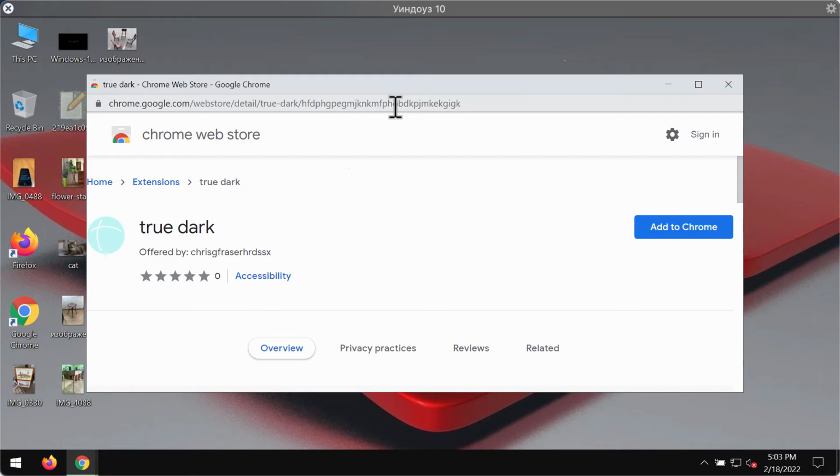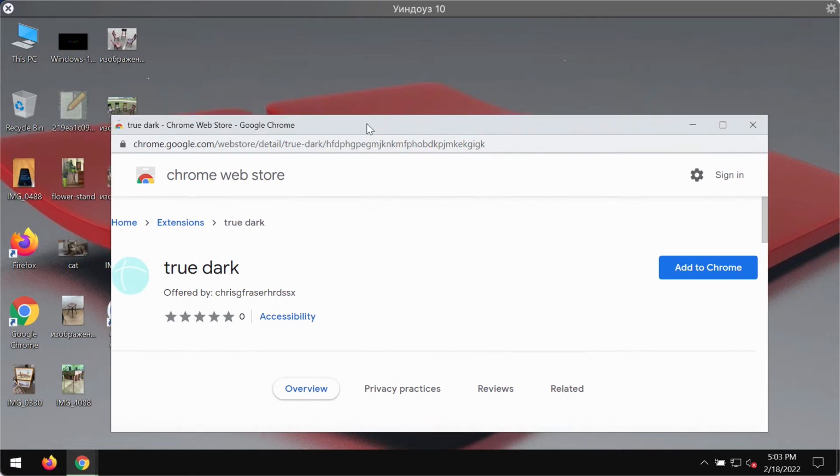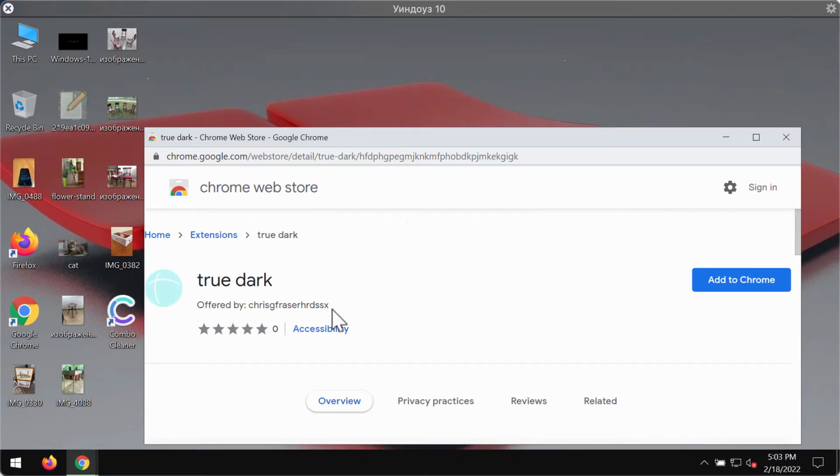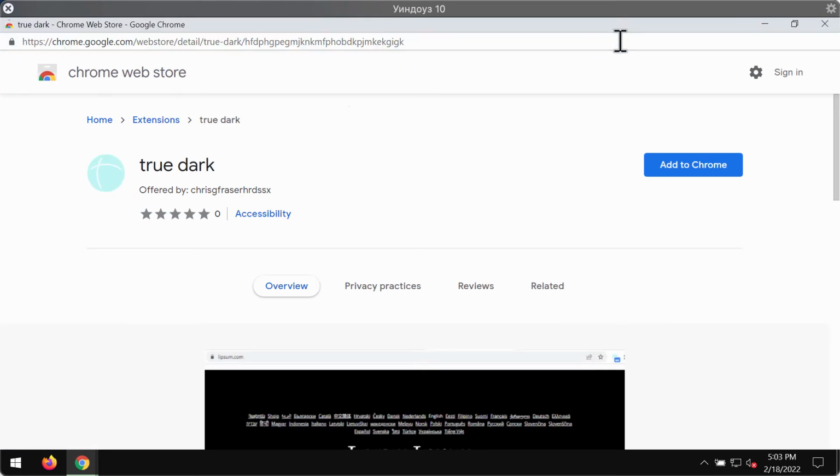And this way, they say you might save some power or some energy. But in reality, the real purpose of this extension is to hijack a lot of crucial browser settings. TrueDark extension is currently promoted by means of fake security check notifications or fake browser update alerts.